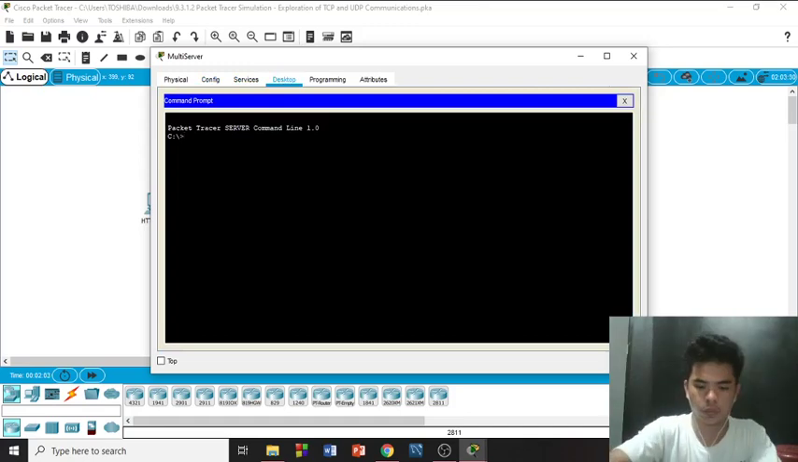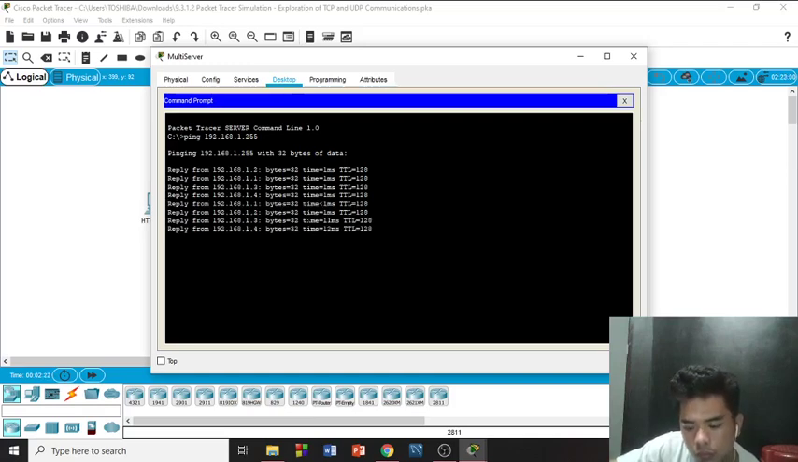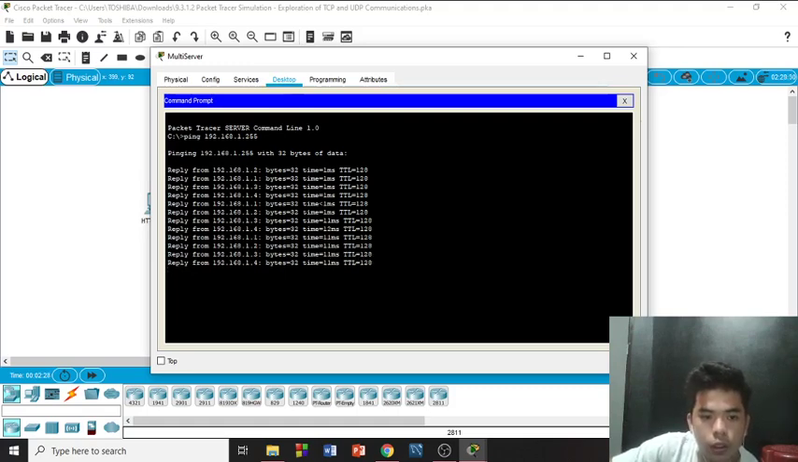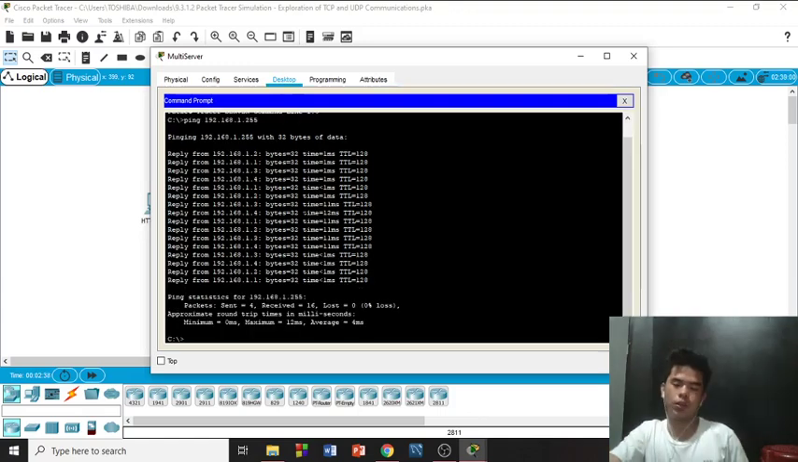Command prompt, ping 192.168.1.255. So it is replying. We're just going to wait. So this IP address, we can see, is 192.168.1.255.